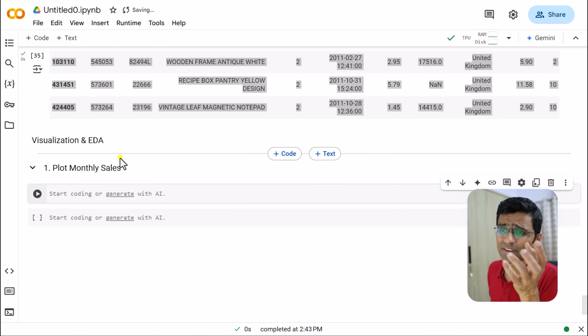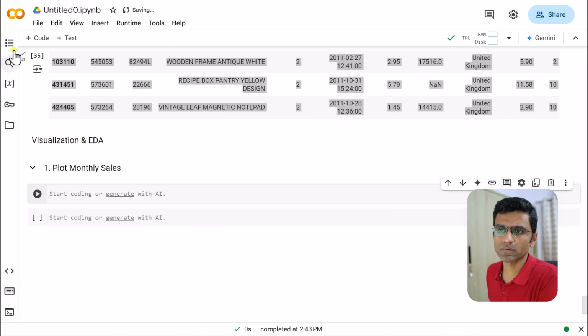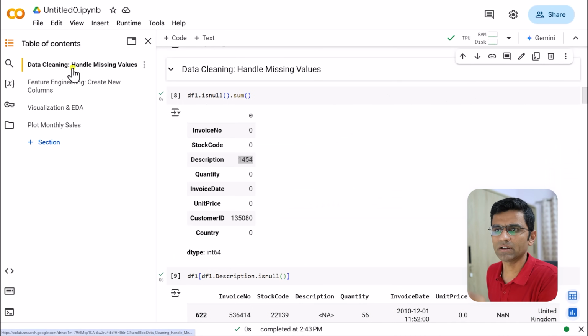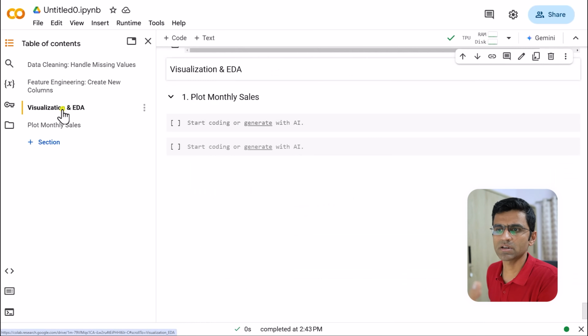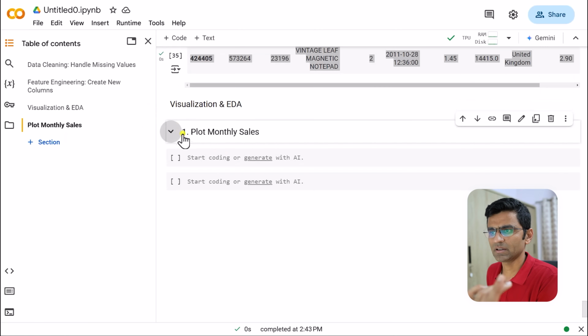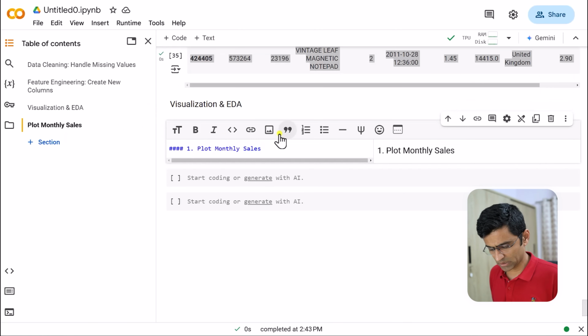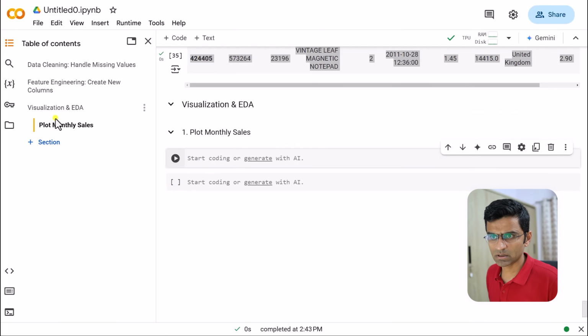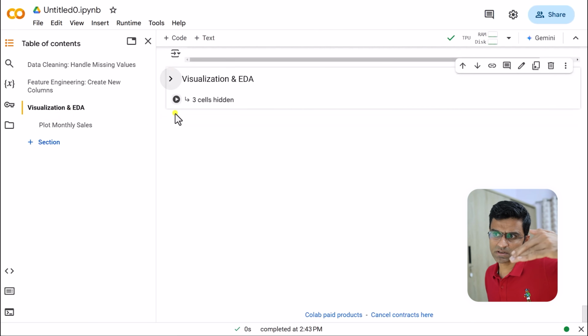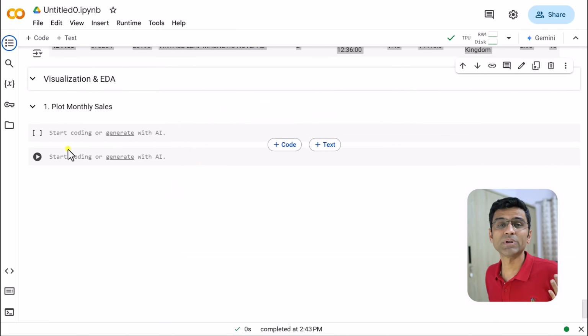Now, the benefit of adding all these headers, folks, is that if you look at this table of contents, you can easily navigate. Okay, data cleaning code is here. Feature engineering is here. Visualization and EDA, monthly sales, right? So that's why I do it. And I will just add one more hash to make it a subsection within visualization, and that helps you navigate better.